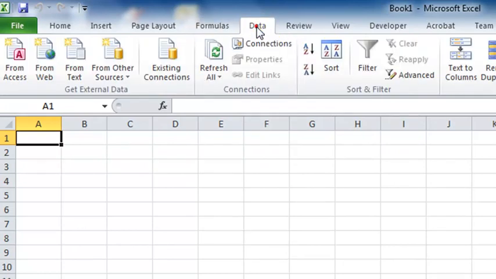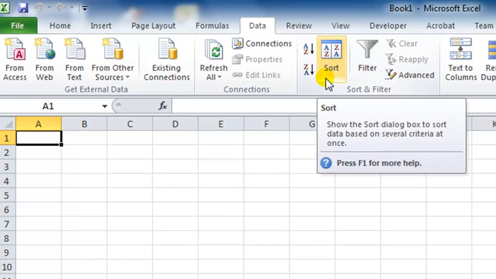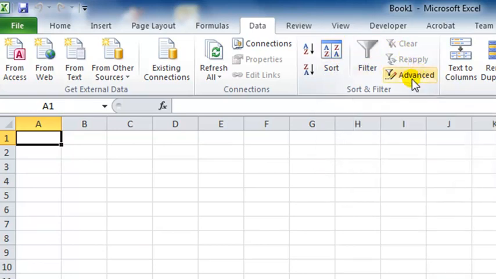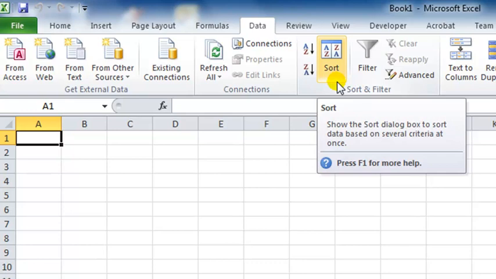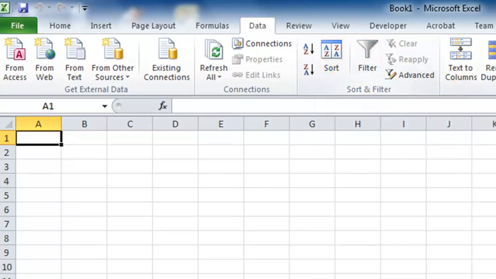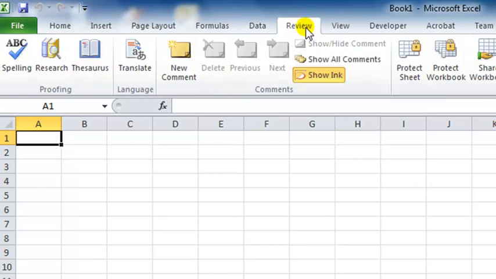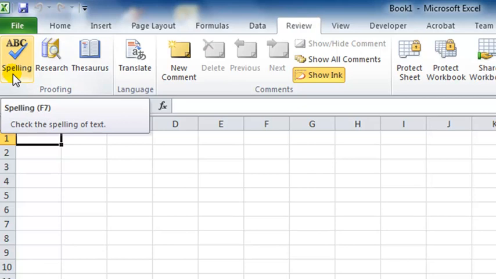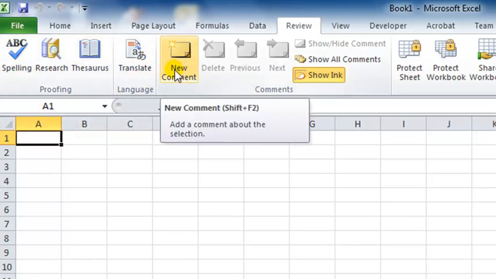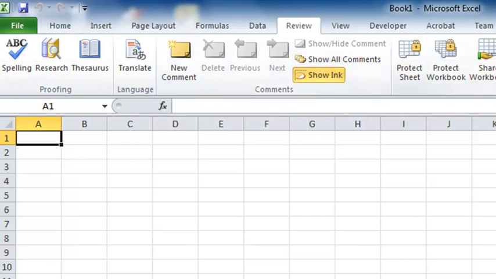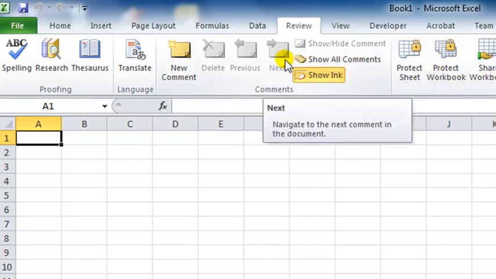Let's have a look at the Data tab. So on the Data ribbon we've got tools that will allow us to use our spreadsheet as a database. So we can sort data, we can filter data, we can even create advanced filters so that we can extract just the data that we're looking for. And again, more tools that we'll look at in future videos. Let's have a look at the Review tab, and in here we can check our spelling to make sure that our worksheets look professional. We can even insert comments onto our spreadsheets, and again more tools that we'll look at in more detail in future videos.